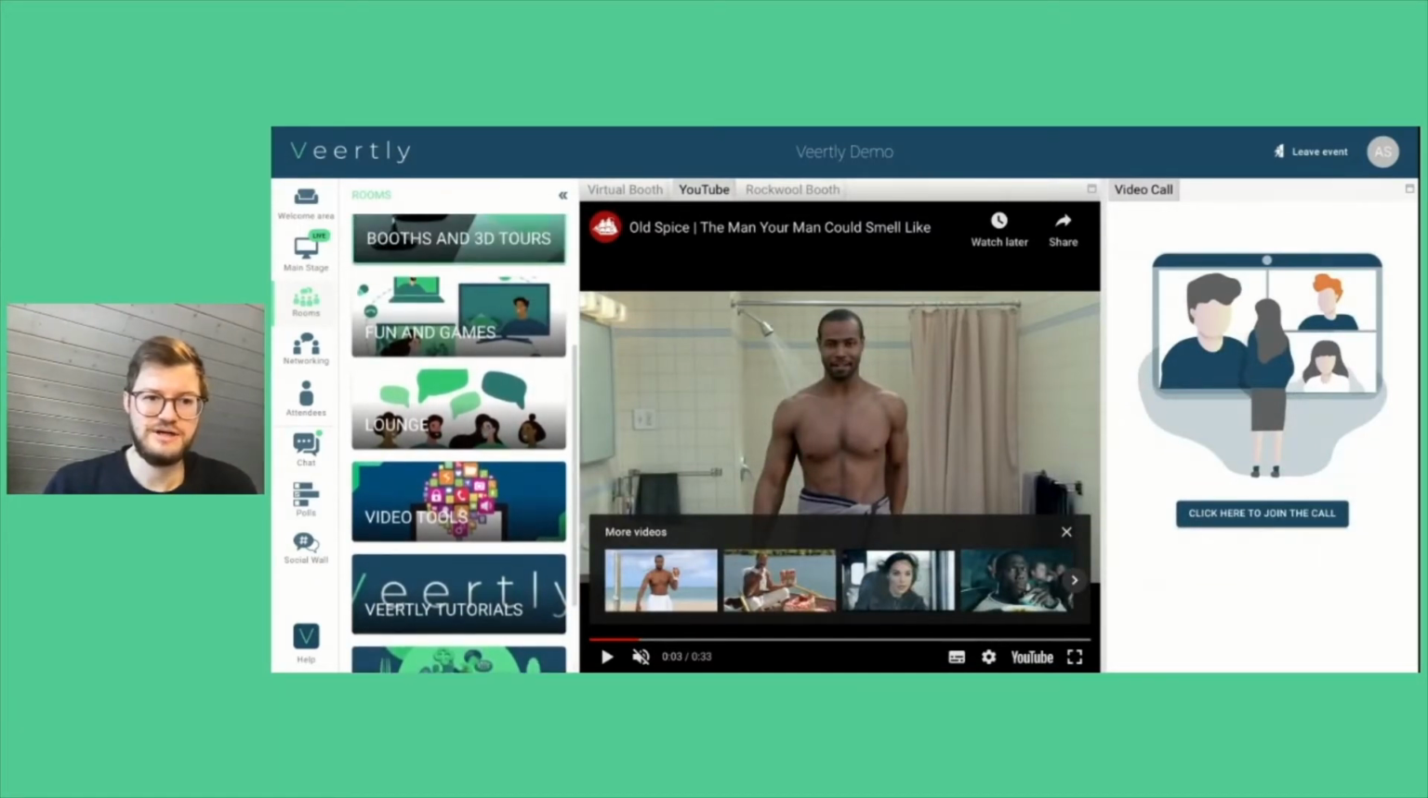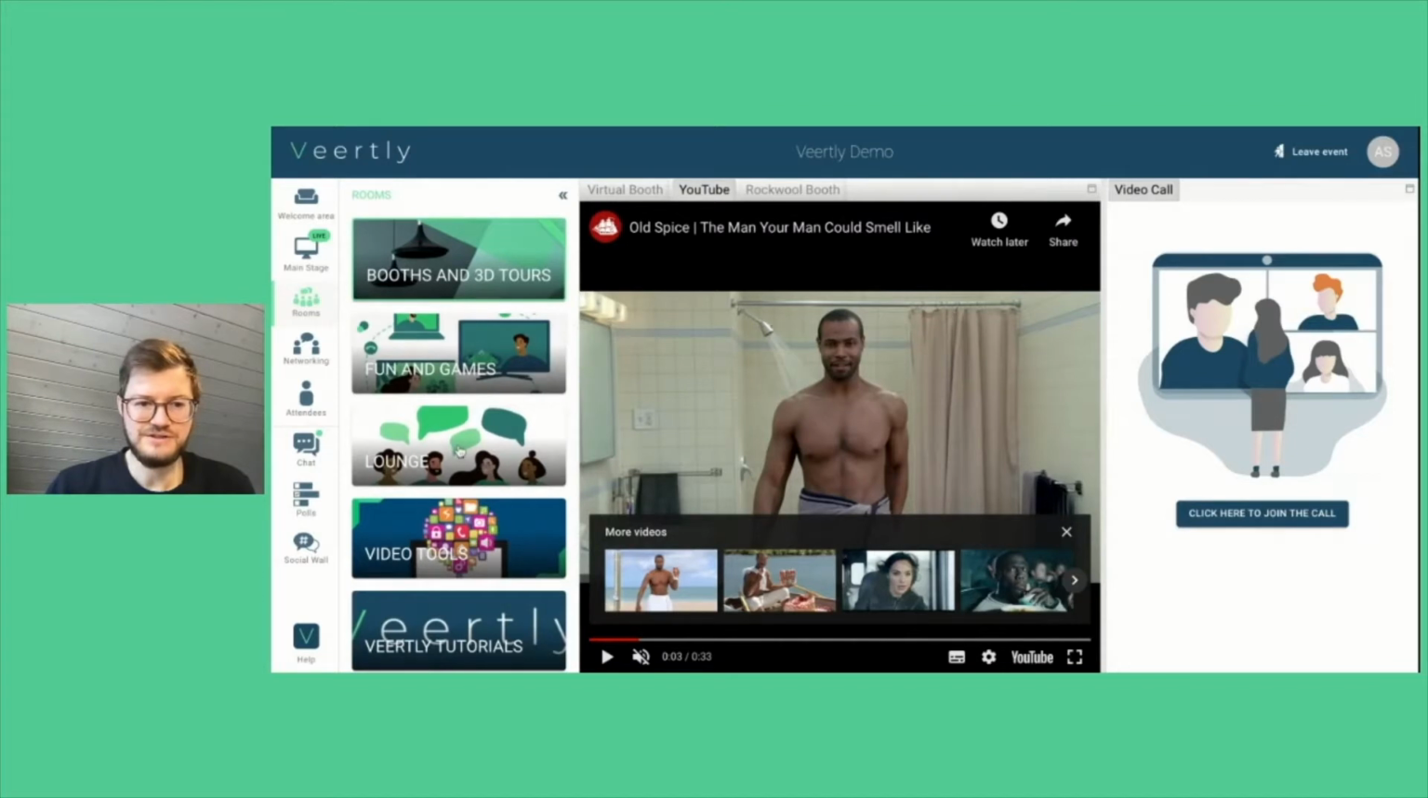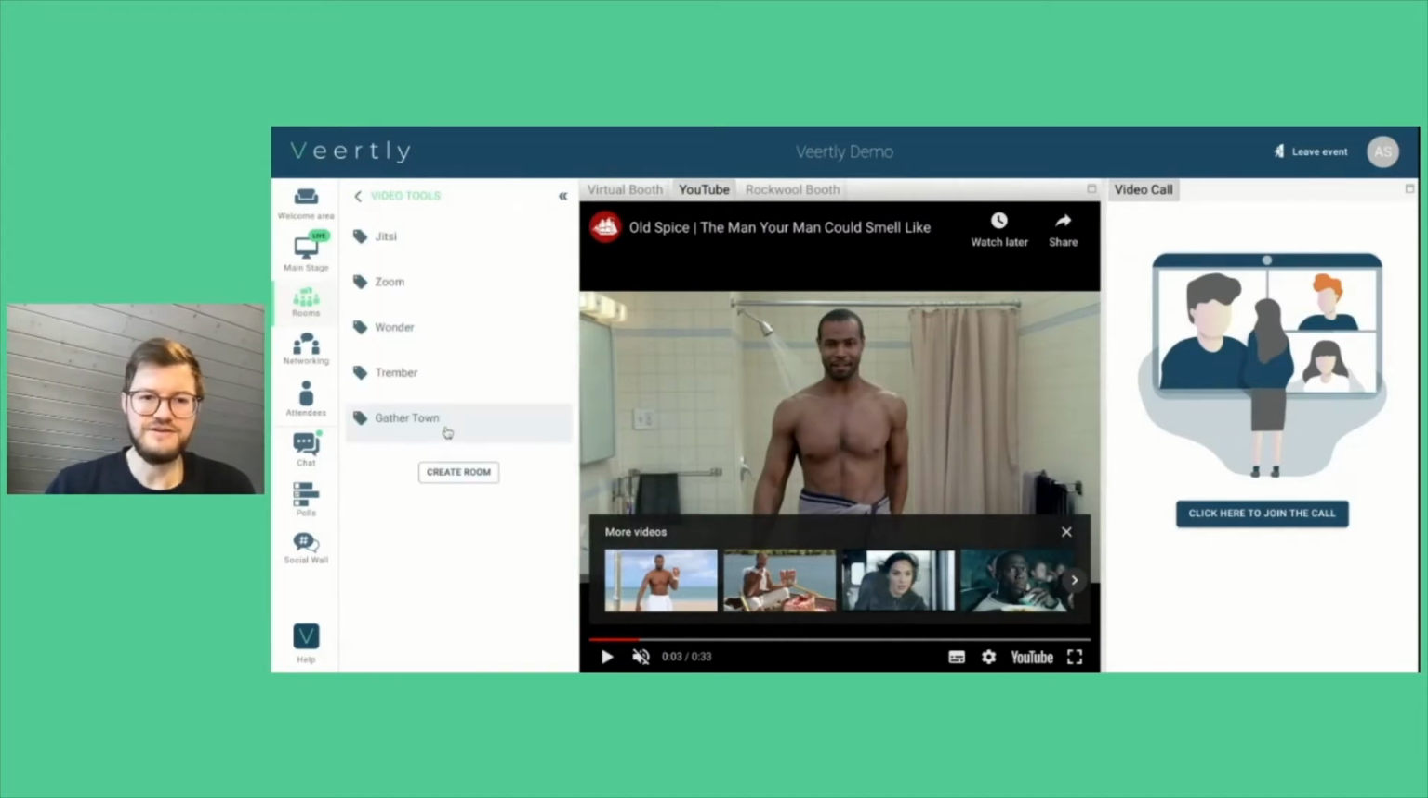There's much to explore. You can also embed games. You can have different video tools embedded. As a basic standard, we have Jitsi, but if you want to use Zoom for each of your rooms, no problem. You can always embed a Zoom call, but also other applications like Wonder, Tramber, Gather Town, you name it. Basically, a lot of different platforms are easy to integrate directly and embed in those rooms.